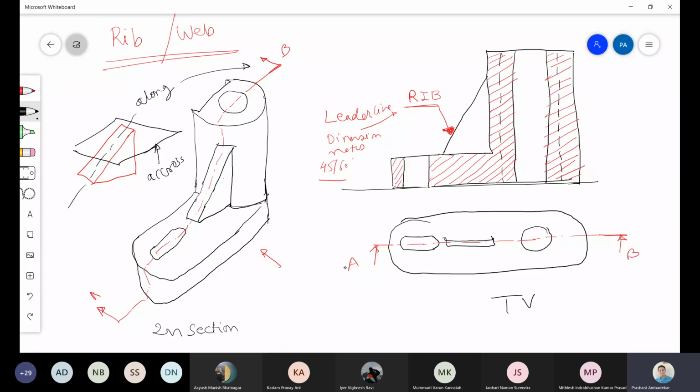Then you will say, sir, if I talk about this top view, it will be something like this, correct? It will become something like this, top view. Then you will say, sir, what about this dotted line? It is not drawn. In section, dotted lines are not drawn. But if it is important, then only dotted lines will be drawn.